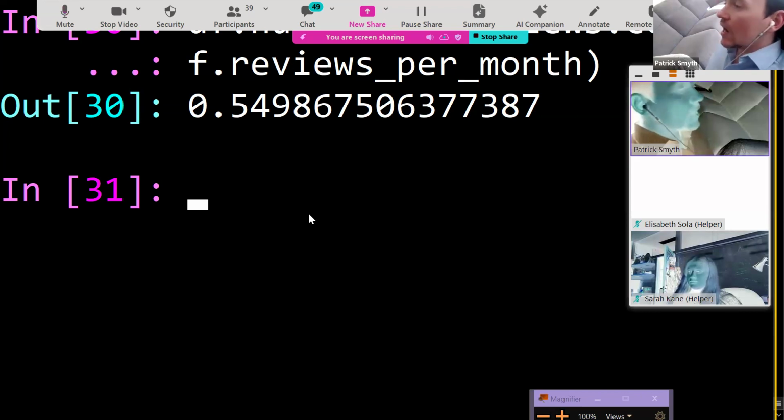Okay, and if the listing's been around a long time versus a short time, then that will affect how much effect the number of reviews per month has on the total number of reviews. So it's not the only variable that determines the other. They're not perfectly correlated. They're only somewhat correlated, which makes a kind of intuitive sense, I think, that these would be correlated in some way.